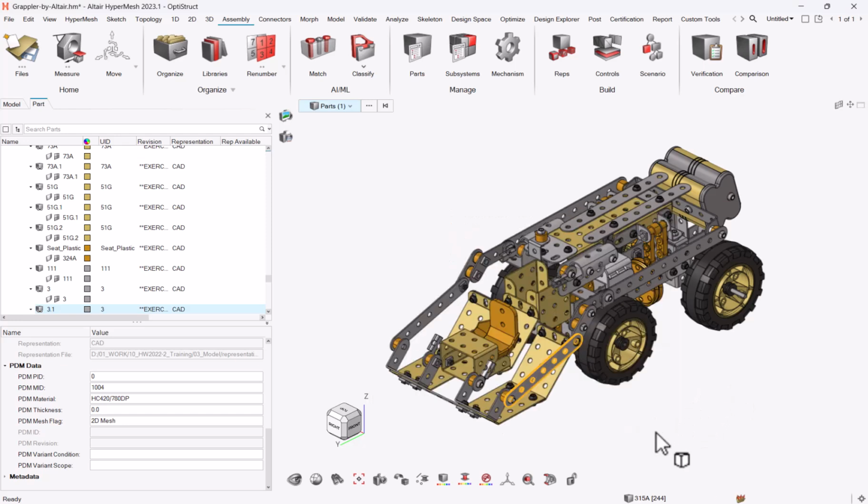If you don't have access to PLM and you don't have any information in the CAD, then you still have 2 options. Either do it by hand, or use some AI learning mechanisms in HyperMesh, especially for filling the PDM mesh flag based on part recognition. This method I will show in another, separate video, where I will show how to proceed.